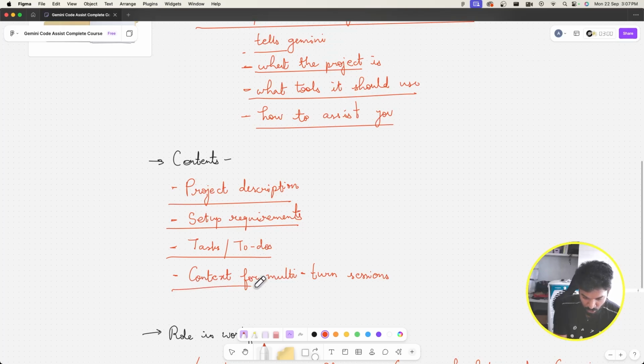It also has context for multi-turn sessions. We have already seen that you can do some chat in one session and some chat in another session. Gemini looks into this file to stay consistent across these different sessions for your project. So this is what it means.